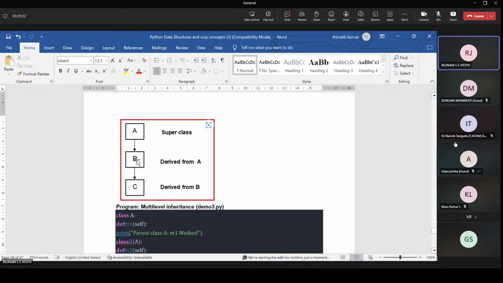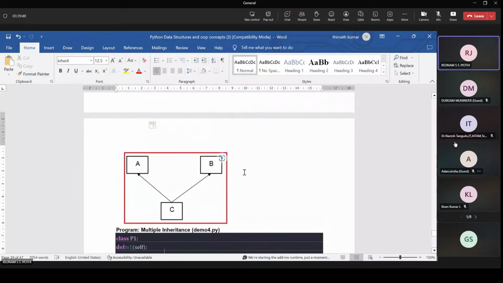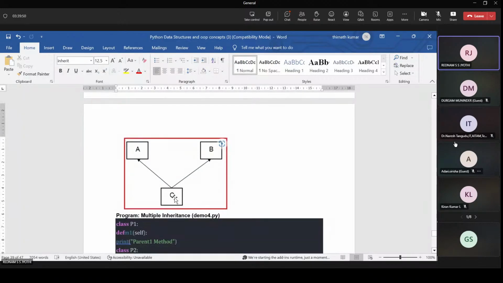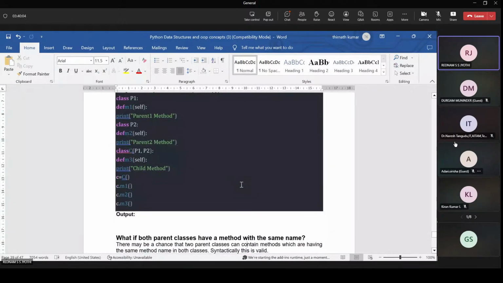So what does that mean? In multi-level inheritance, the subclass acts as both a parent class and a derived class. That type of inheritance is called multi-level inheritance. So this is the multiple inheritance. Multiple inheritance means the derived class is derived from more than one base class. Sorry, that is called multiple inheritance, not multi-level.